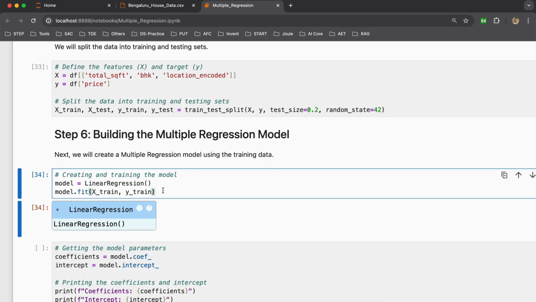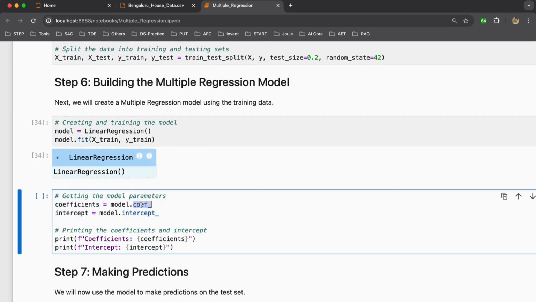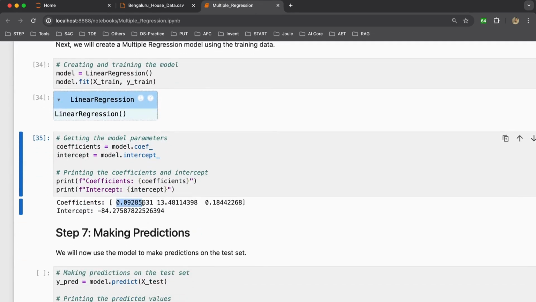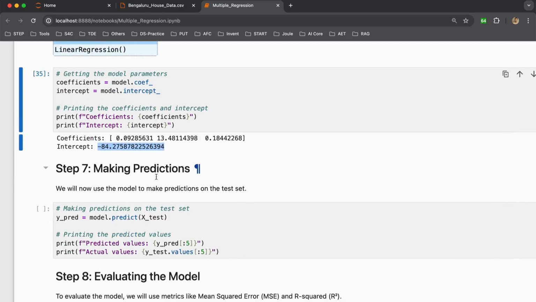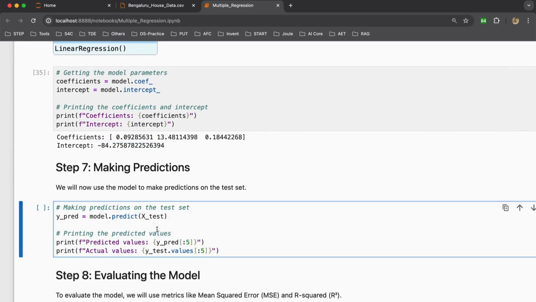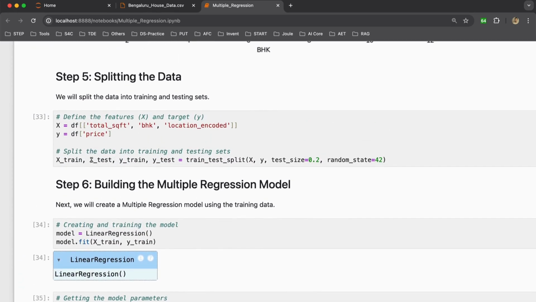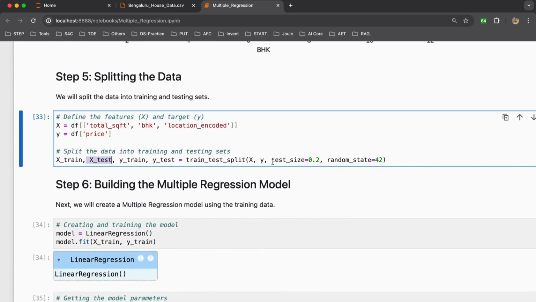To evaluate our model, we'll see what the coefficient values and the intercept value are. We found that these are the different coefficients, and the intercept is 84.27. With this, we'll also make predictions on the testing data, and later we'll also try to visualize the data. For the prediction, we are calling model.predict and passing all those X test values which we had separated out from our initial data set.